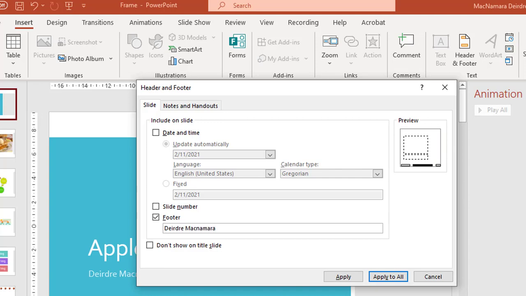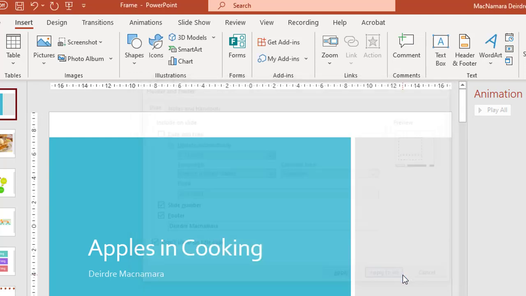Okay, I don't want it to show on the first slide, so any of the title slides, I'm going to say no to that. And I also want to have a slide number in here. Depending on what layout or design you have chosen for your slide, it will appear in a different place. So I'm going to click on Apply to All.